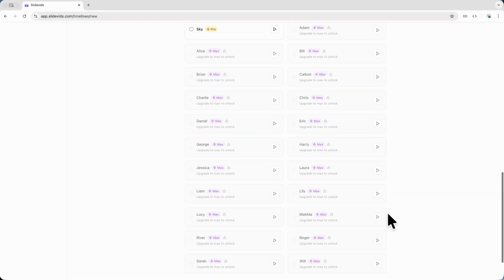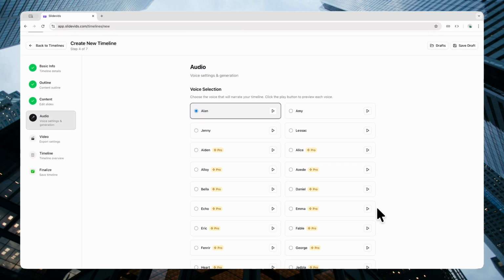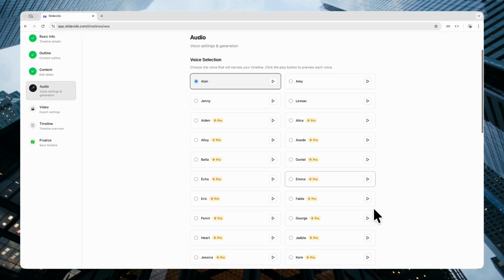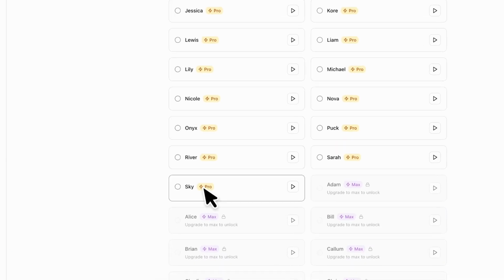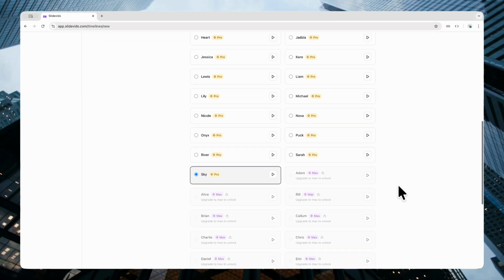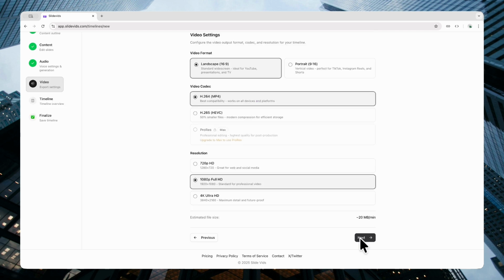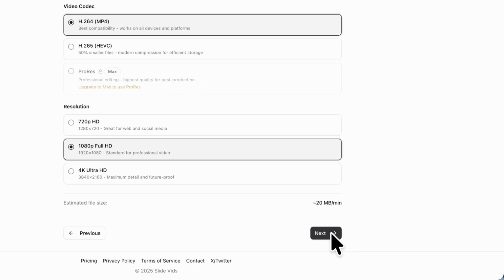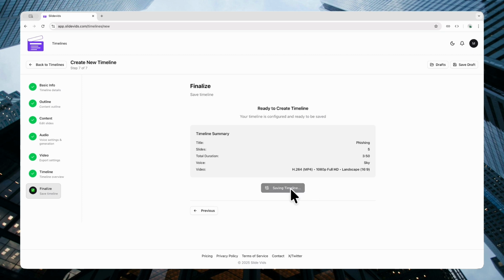Hit the next button there. I'm going to select a voice. So I've got quite a few voices to choose from. The pro ones sound slightly better. And I'm going to use Sky as one of the voices I quite like. I'm going to set the landscape orientation. I'm going to set the codec H.264 and resolution 1080p. Pretty standard stuff for video output. And then I'm going to click the next button, save our timeline.